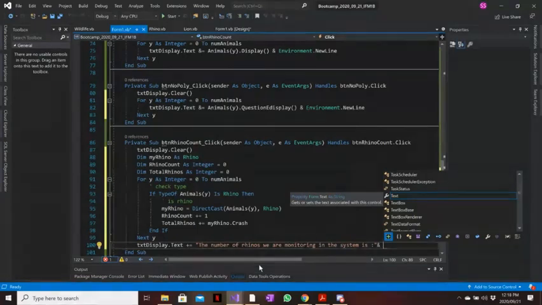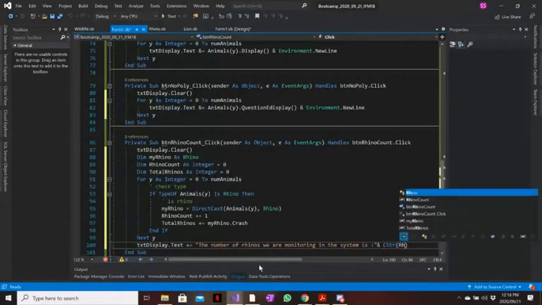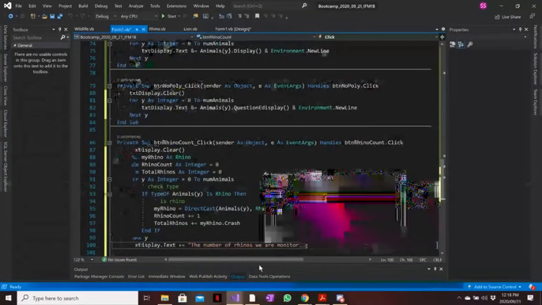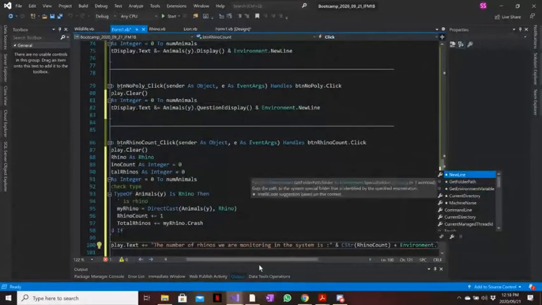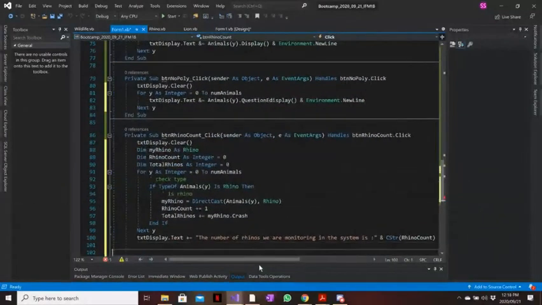All right? Okay, so the monitoring of the system and the number we're monitoring is rhino count, right? So CStr rhino count. Okay, and then obviously we need Environment.NewLine. Right, and we're back here.